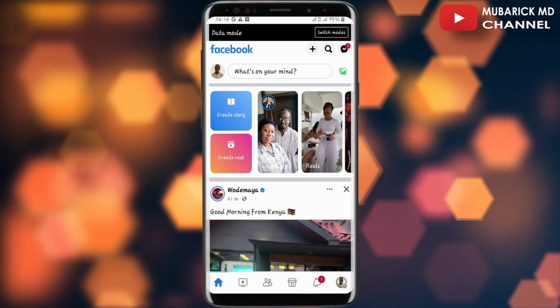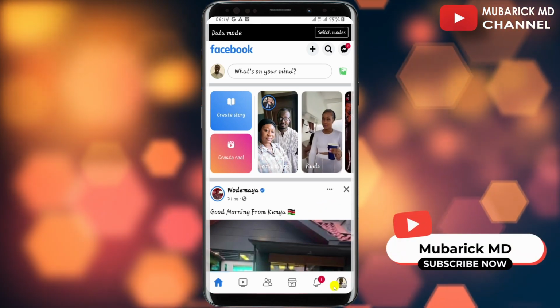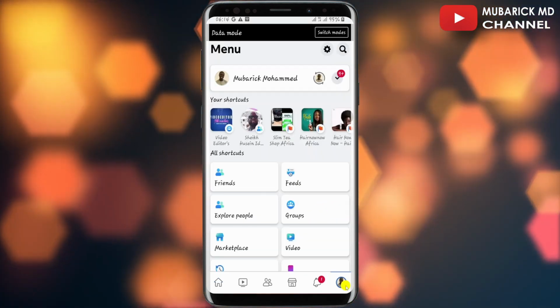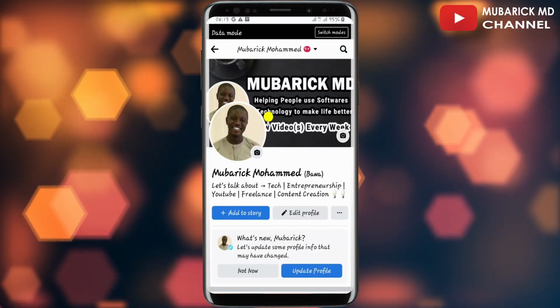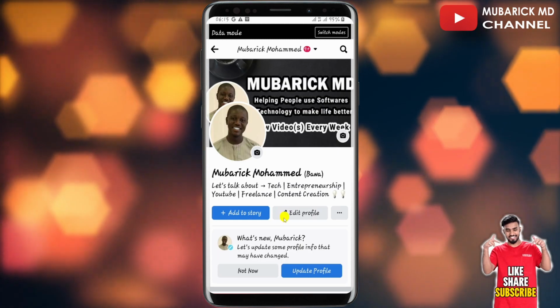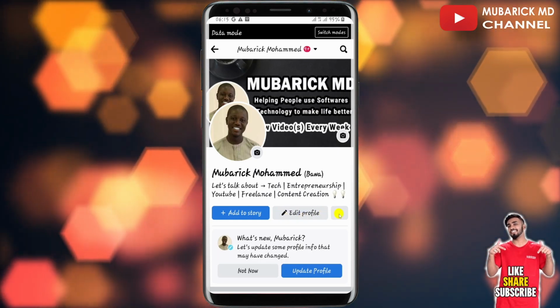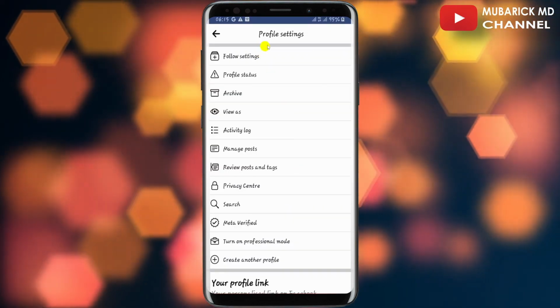On your Facebook homepage, navigate to the bottom right corner where you see your profile icon and tap on it. On this interface, continue to tap on your profile picture beside your name. You land on an interface like this. Beside edit profile, you see 3 dots. Continue to tap on it. This will bring you to profile settings.